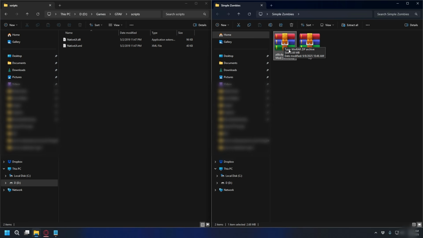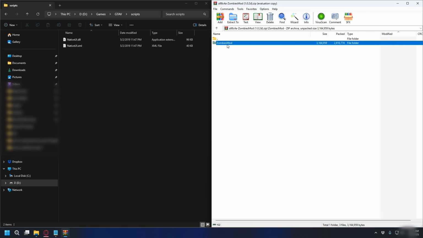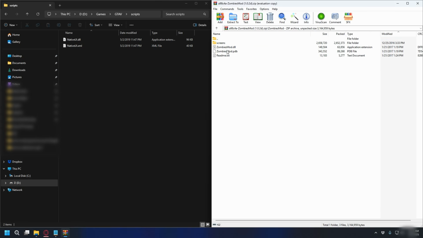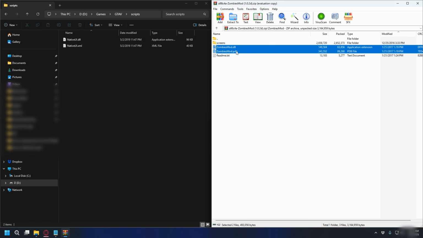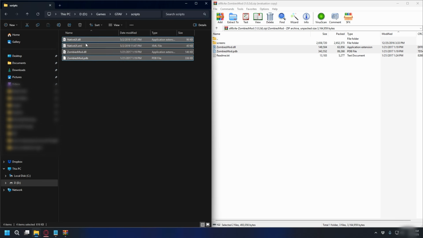just like that. And then you can open the Zombies mod zip file, go to ZombiesMod, and what we need here is the DLL and PDB files. Drag and drop them into the scripts folder, and everything is done.